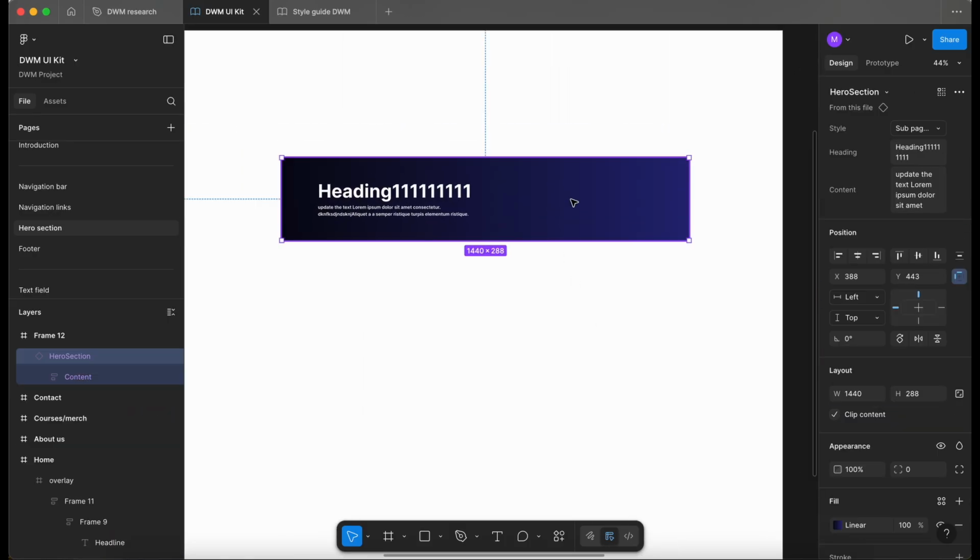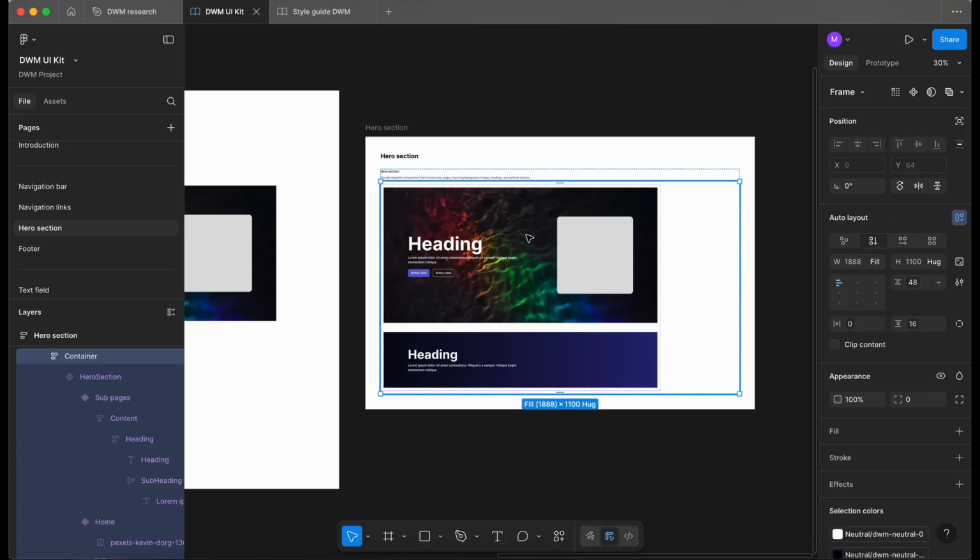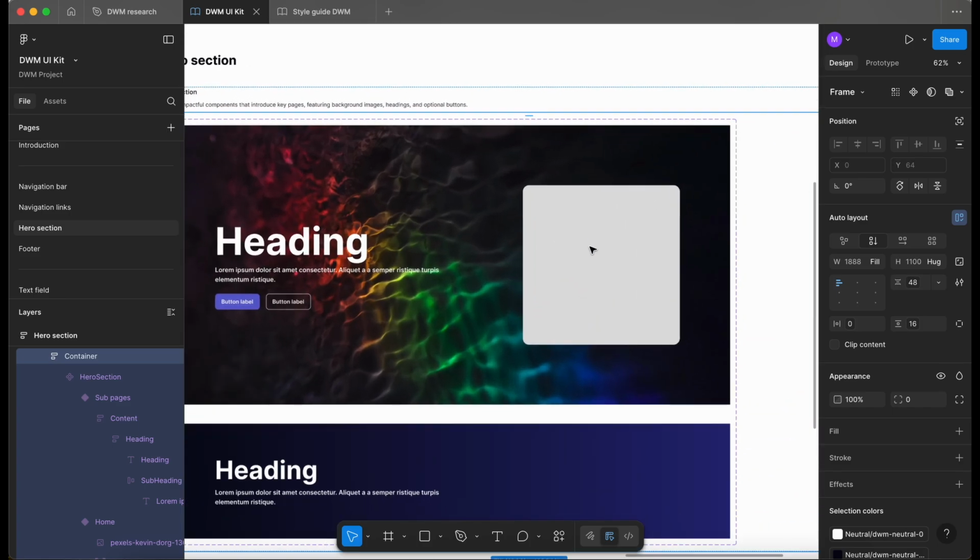Let's go across to our example. They're not going to appear on this example because it's the sub pages. Let's go home. Yep, so we get the actions button here. We can toggle it on or toggle it off.